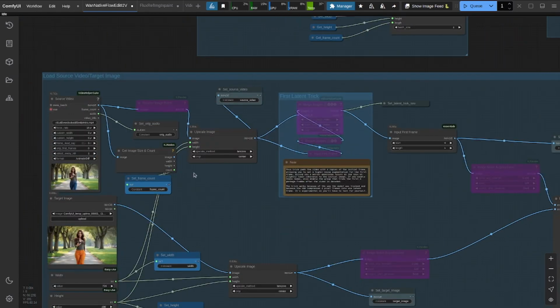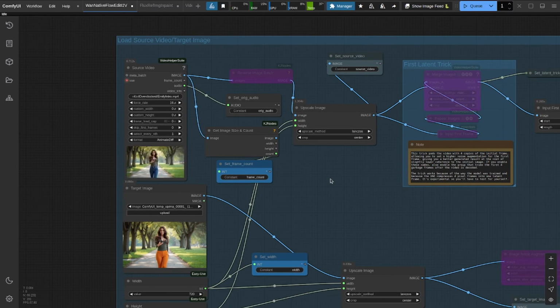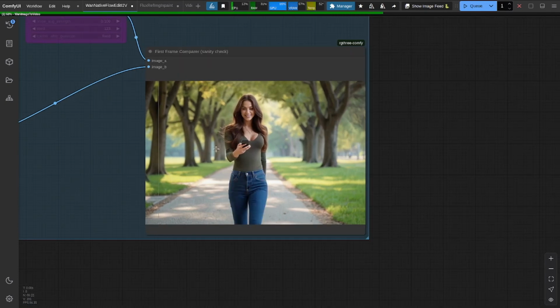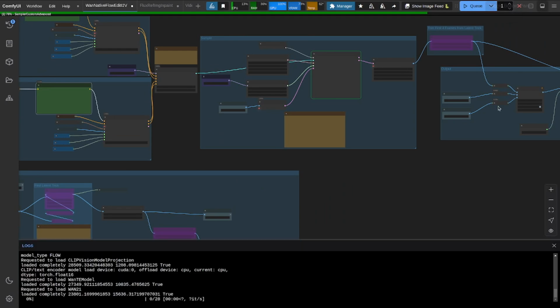One more note, this works best at 81 frames. So you can try other frame counts, but it definitely works best at 81 or more frames. And you can do a sanity check before the generation starts. This first frame compare, just make sure that you're definitely comparing the first frame when you're doing your image to video. And this does take a long time to run. I think this is gonna take about 12 minutes to generate for me.